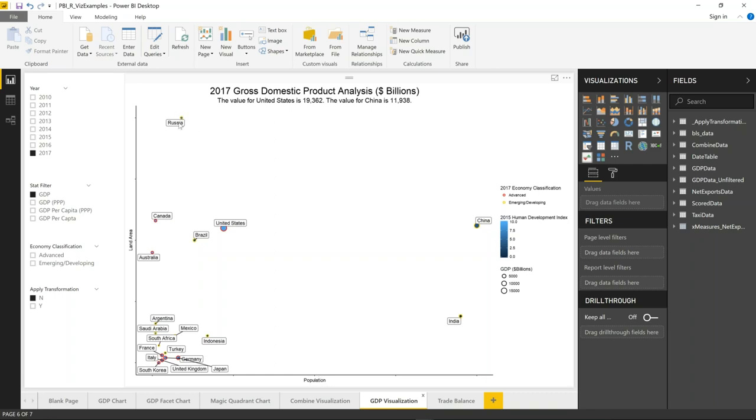The third dimension is the color of the border, which tells me if that country is advanced or emerging. The fourth dimension is the intensity of the blue inside of the circle, which tells me how that country falls on the human development index scale. And the fifth dimension is the size of the bubble, which shows me how big that particular GDP statistic is for that given year. That's a lot of dimensions of data shown in one chart.